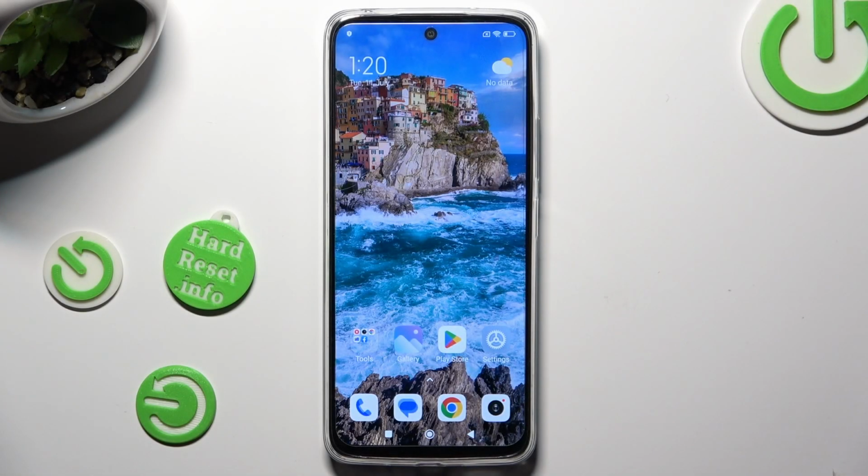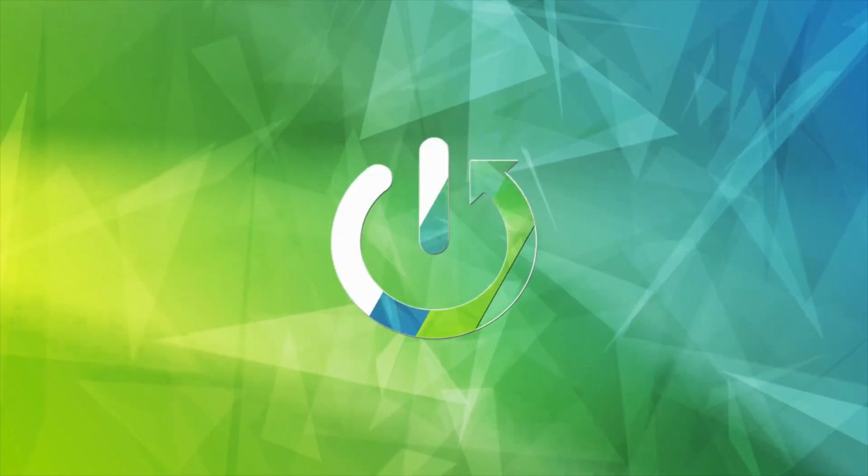In front of me is Redmi 12R, and today I would like to show you how you can switch on or off location of this device.